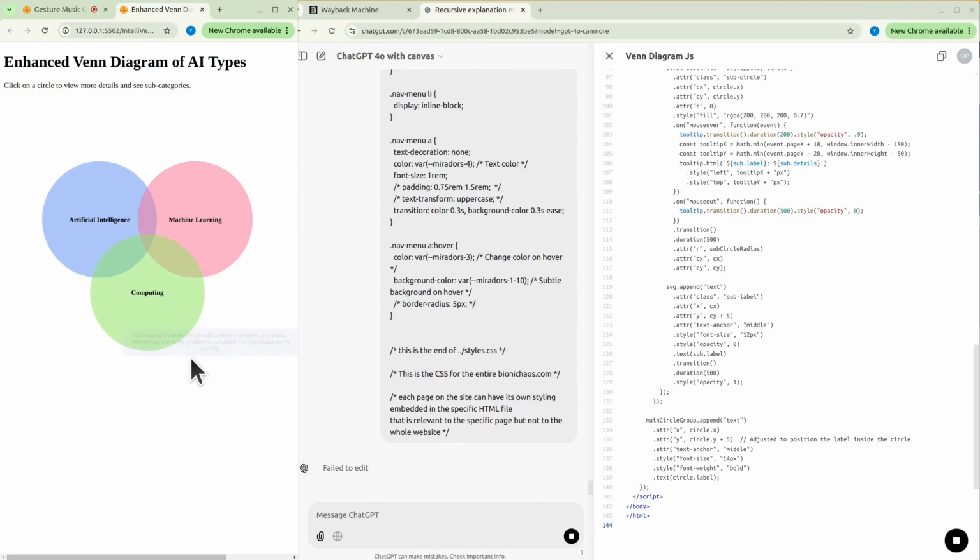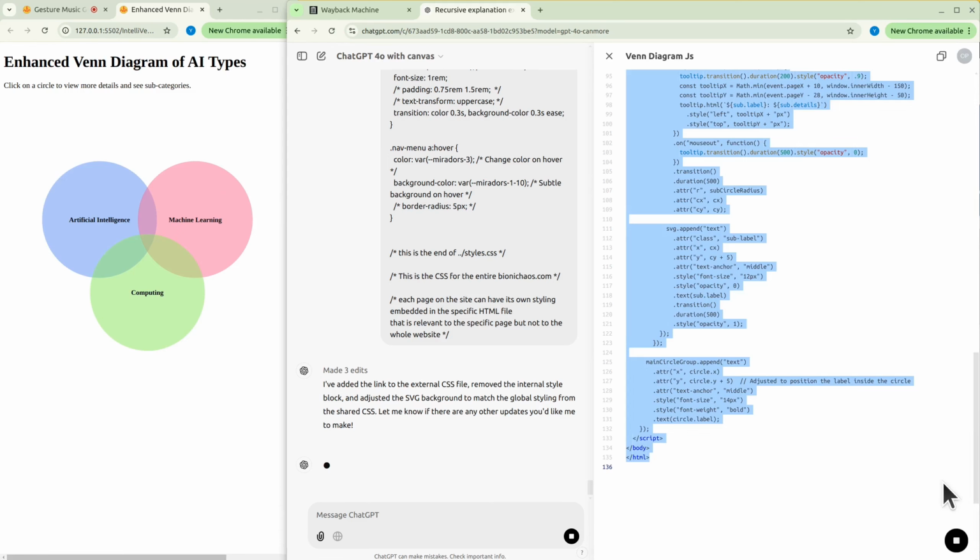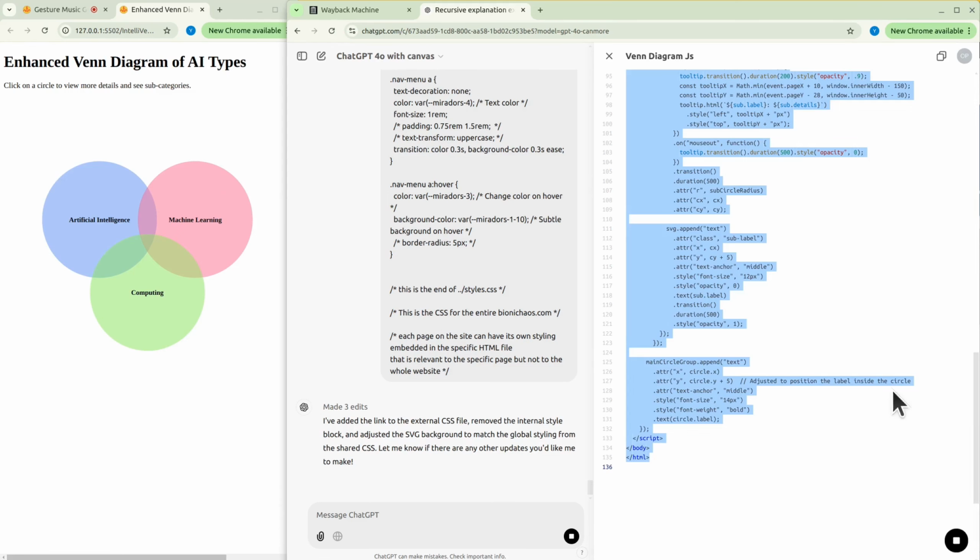I like how it starts. Failed to edit. There's some error we need to fix some bugs.